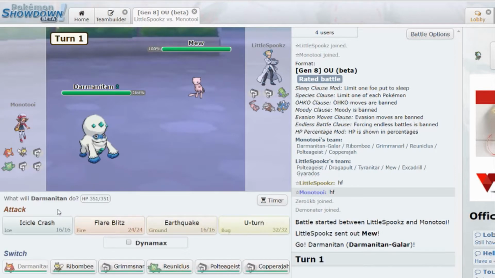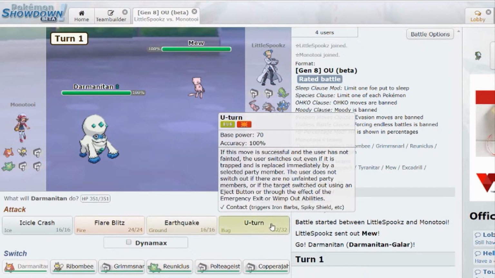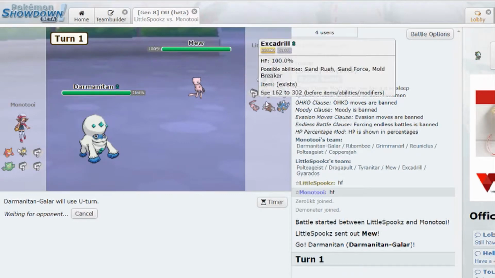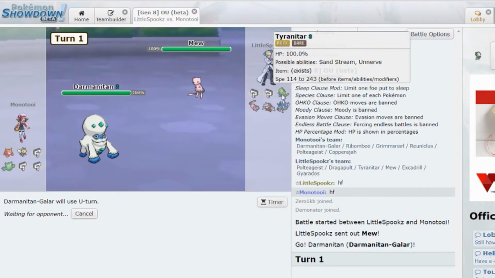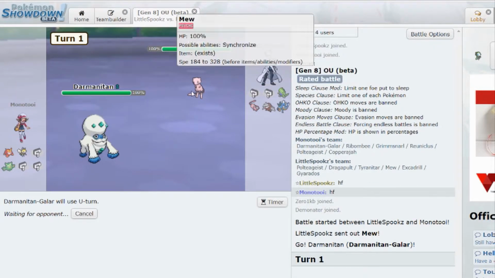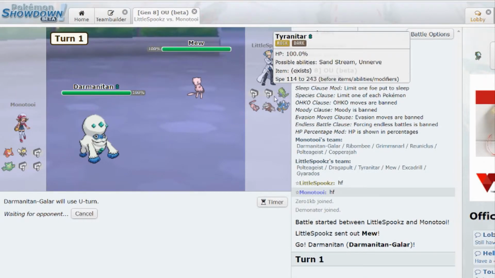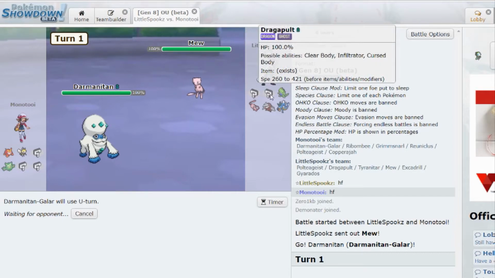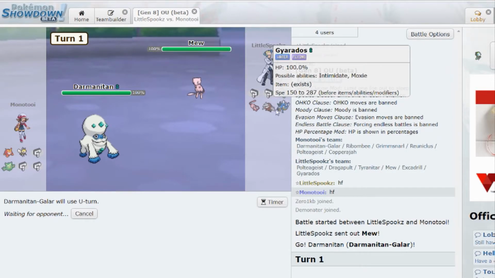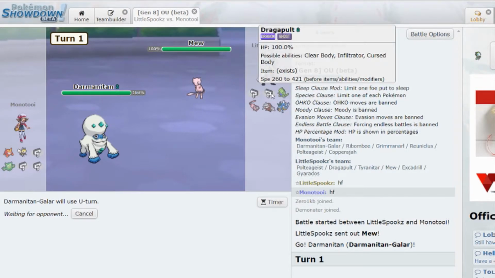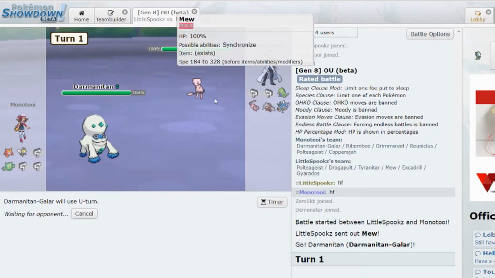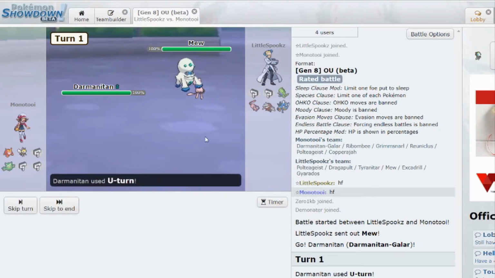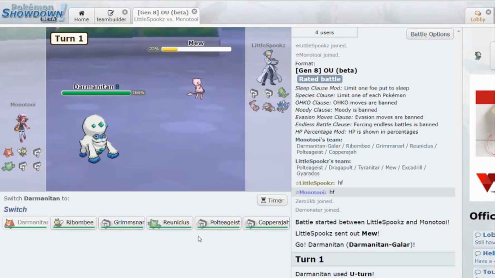I'll lead Darmanitan as you lead Mew. This is excellent for me because I can U-turn out and do a ton of damage to anything. Obviously, if you're fast Mew with Willow, that sucks, but on this type of team, I feel like you'd be bulkier. You have enough speed with, obviously, Excadrill. This thing boosts its own speed. Dragapult is NASCAR Ghost Lizard Boy. So, yeah, we're going to be able to hit the Mew, which is fantastic.